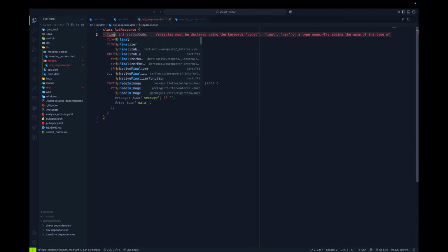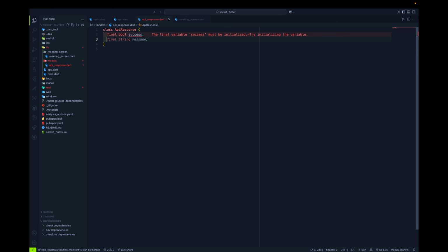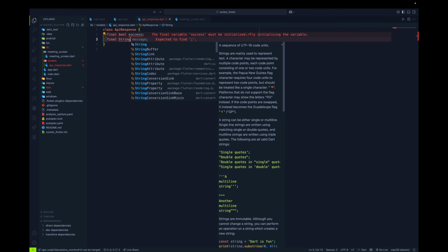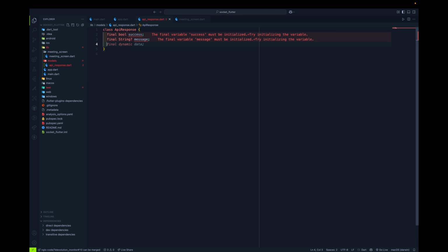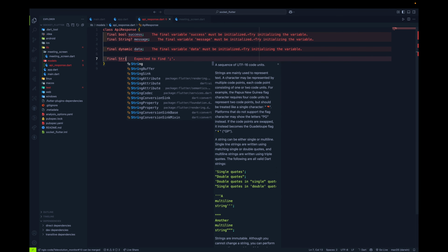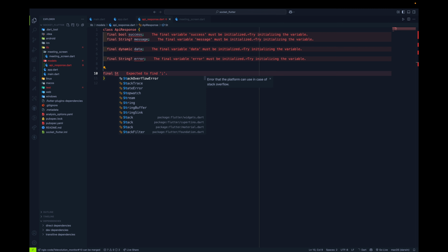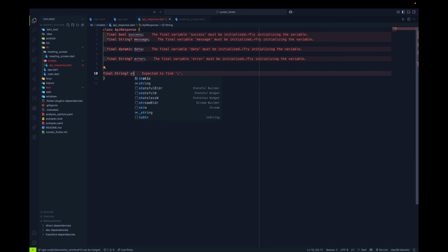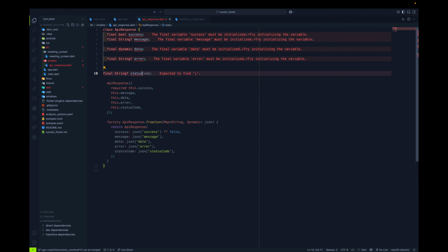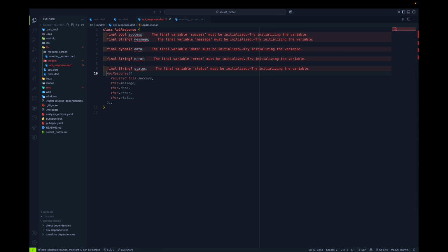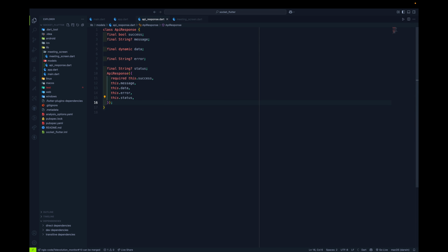We'll first say if it is successful or not, bool success. Let's say there is a message we are facing, so a message and any data: final dynamic data. Let's say if we got an error, final string error, and status as well, final string status. And I think that's it.